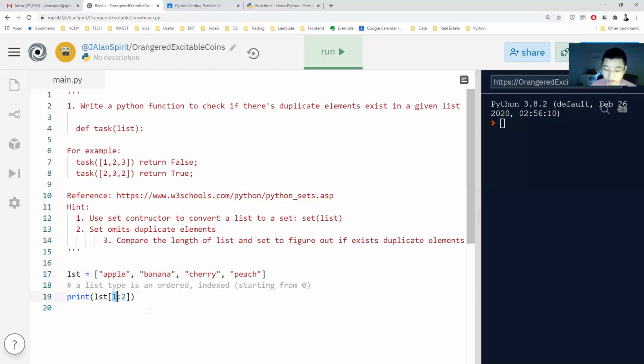Okay. So Victor, what about this? What will be printed out? Remember, negative means counting from the last one. Starting from which one? I think it will print out peach and cherry. Why did I say it's peach and cherry? It's starting from the last third one. Which one is the last third one? Banana. So then it should be starting from banana.